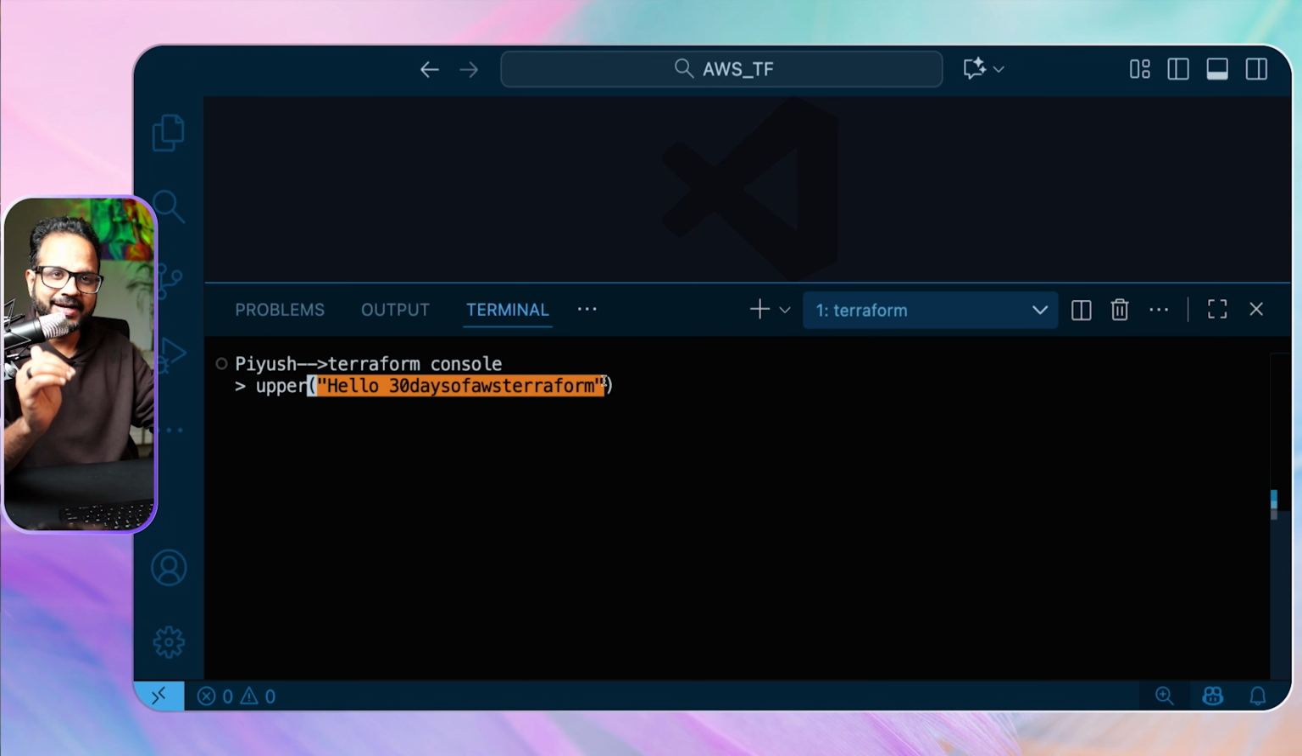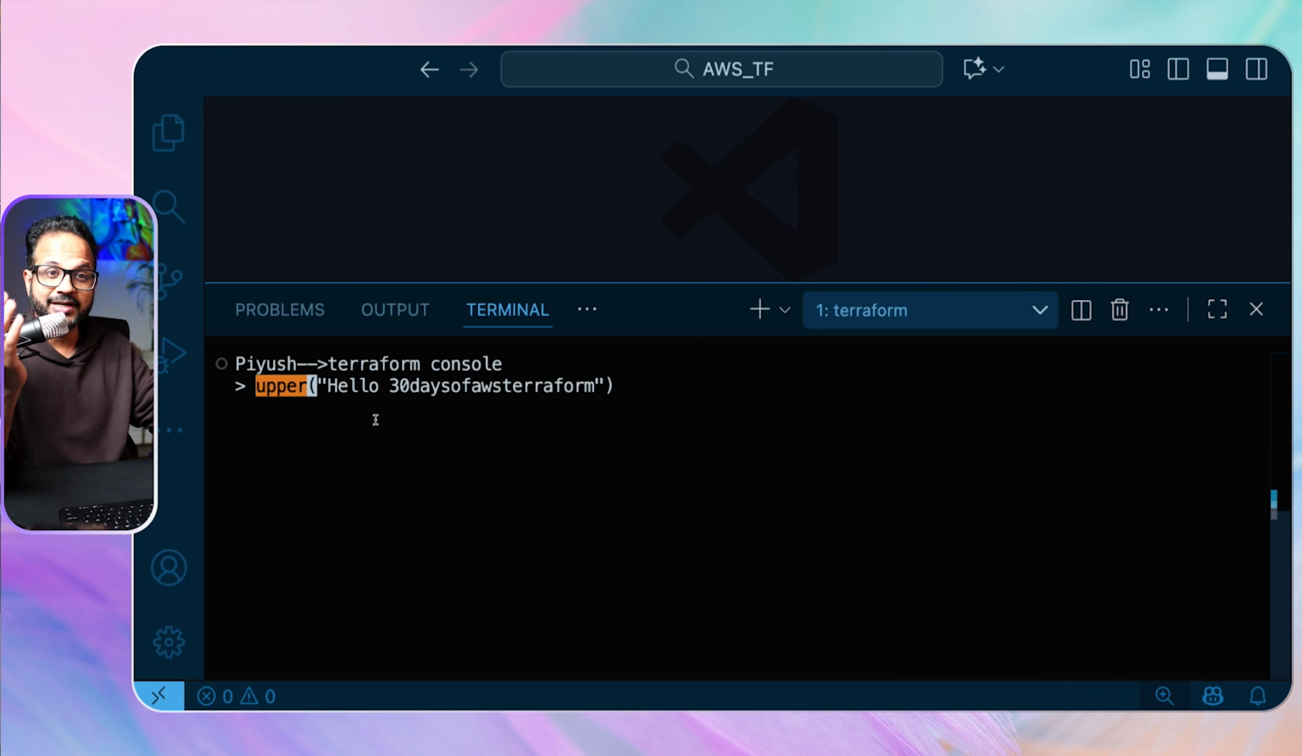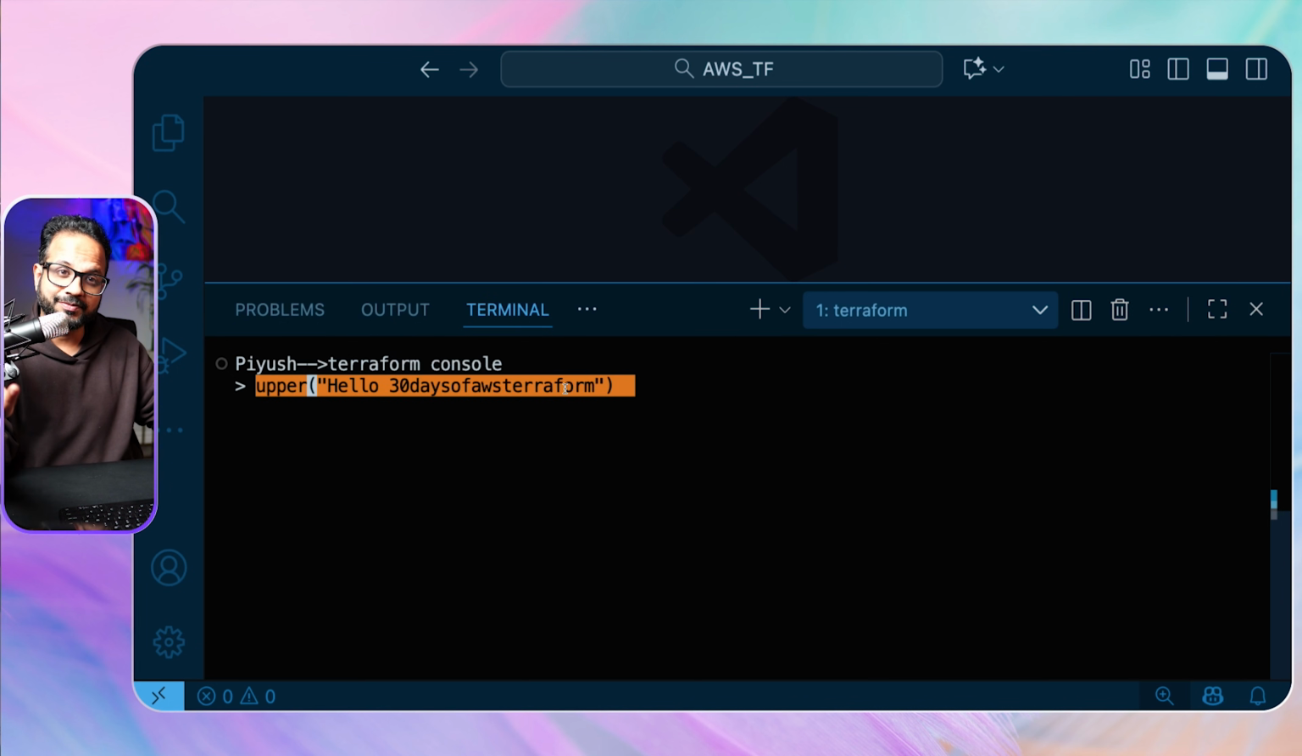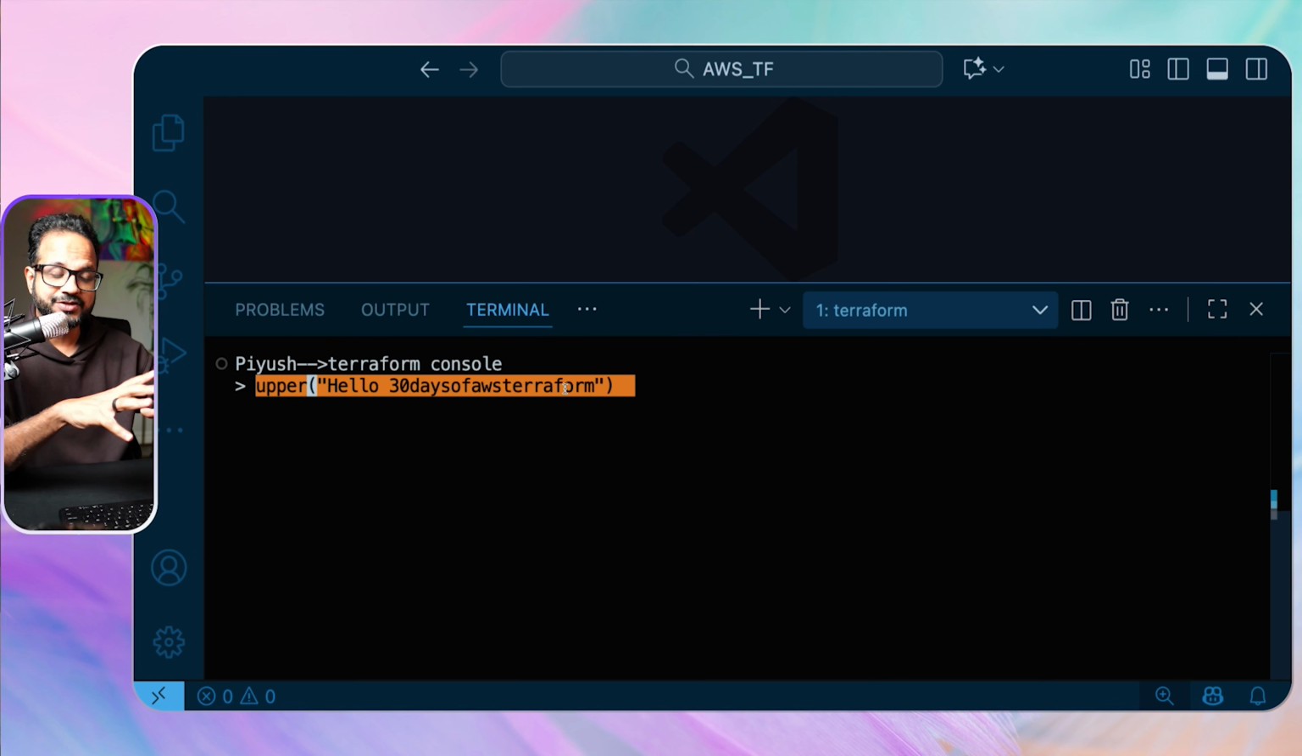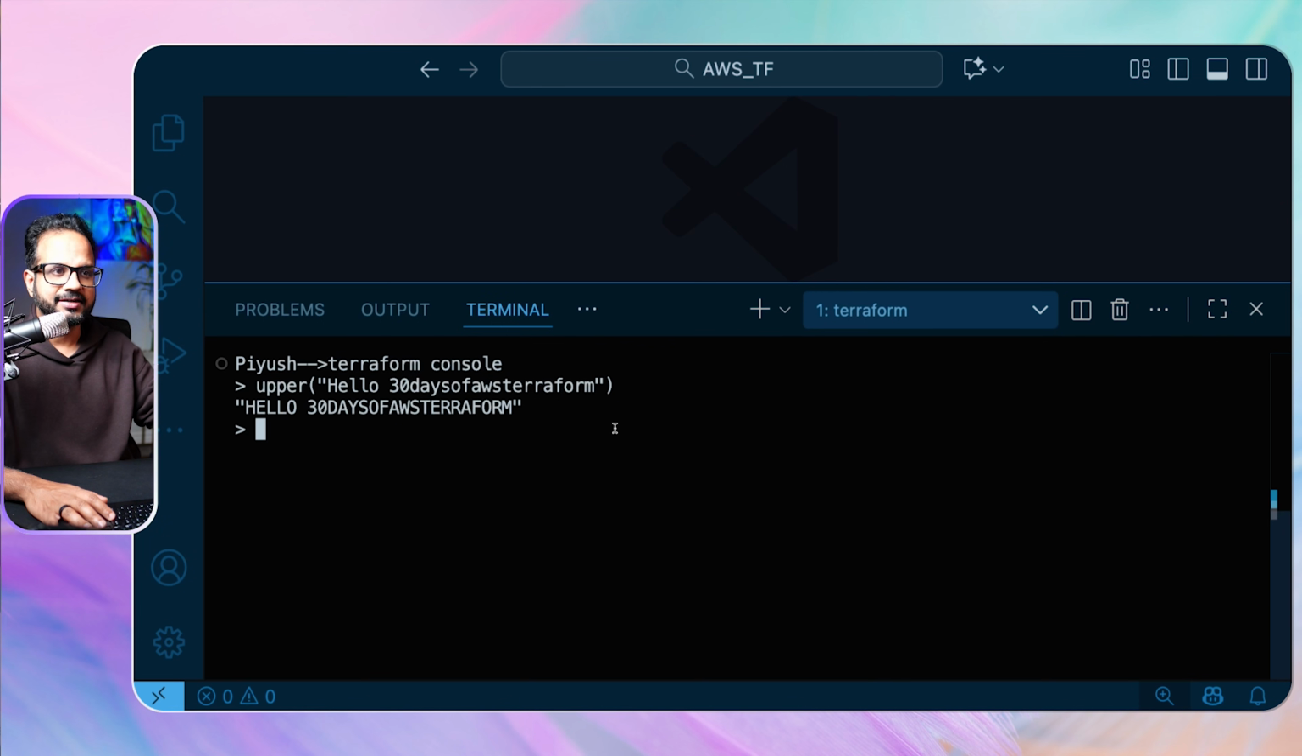Okay, so what this function will do, this inbuilt function named upper, we are calling it over here in the definition of the function where it has been defined. It has some internal logic which will convert all the characters in this string into uppercase. So let's hit enter, and here you will see it converted everything to uppercase.